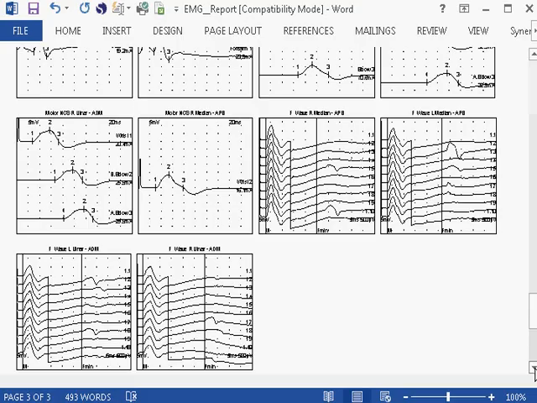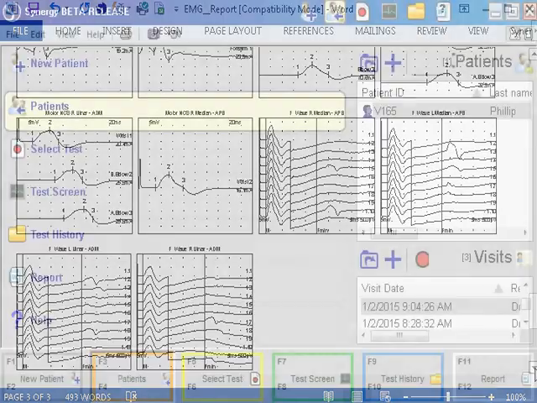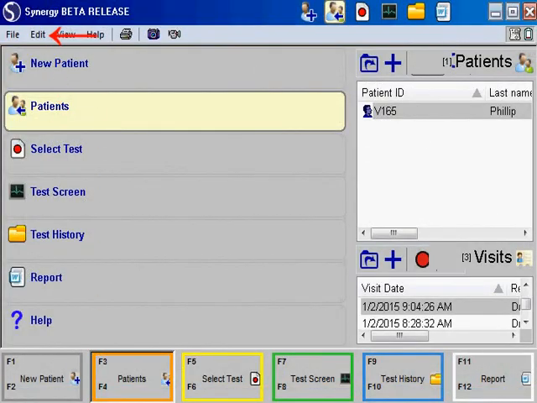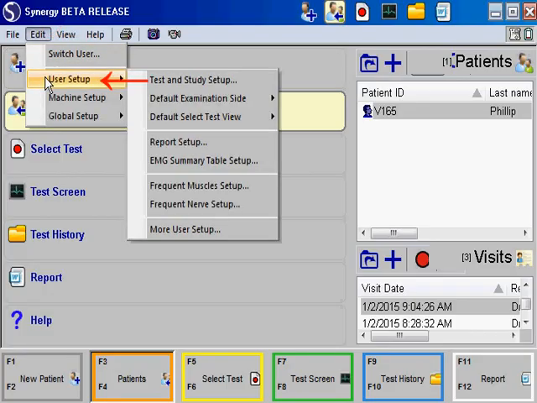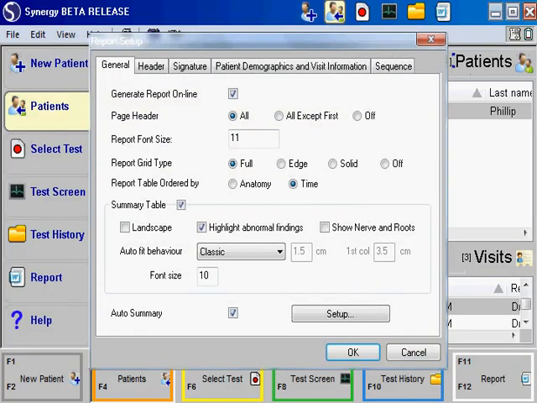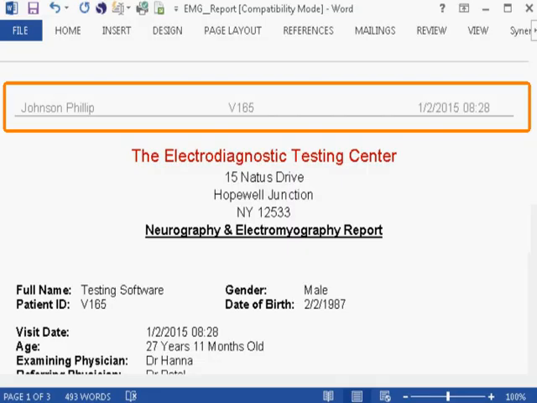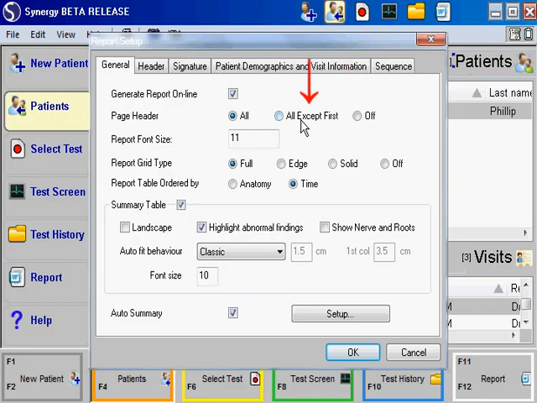Let us now look at some of the important settings of the report generator that will affect the layout and appearance of the report. To access the report configuration settings, click on Edit, User Setup, and Report Setup. Let's look at the contents of the General tab. The page header contains the patient name, patient ID, and date of study. This can be shown on all pages, as we did in our sample report, or we can show it on all pages except the first, or we can turn it off altogether. The default setting is all pages.